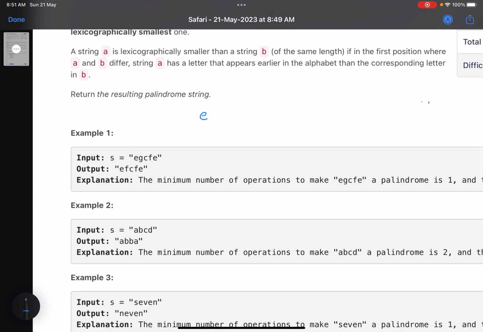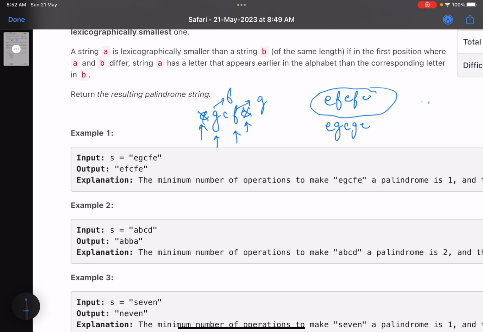For example, the first example is EGCFE. For a string to be a palindrome, this character and this character have to be the same, so they are the same, no operation needed. Now this and this character have to be the same if it has to be a palindrome, right? Either I can replace this G with F, so it becomes EFCFE, or I can replace this F with G, so I get EGCGE. These are the two possibilities, both have just one replacement. But this one is lexicographically smaller than this one. Why? Because the first point of difference is this, and F comes before G in the dictionary. Getting it? So that's why you do EFCFE and not EGCGE.